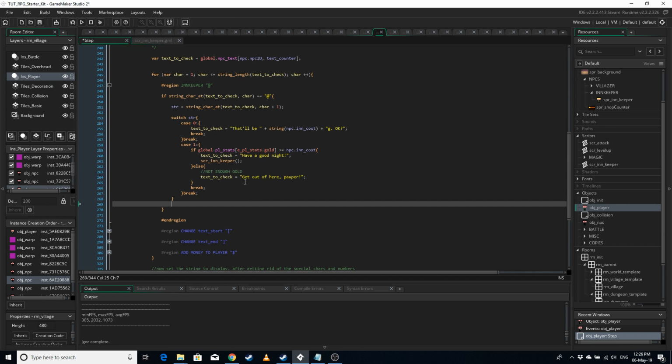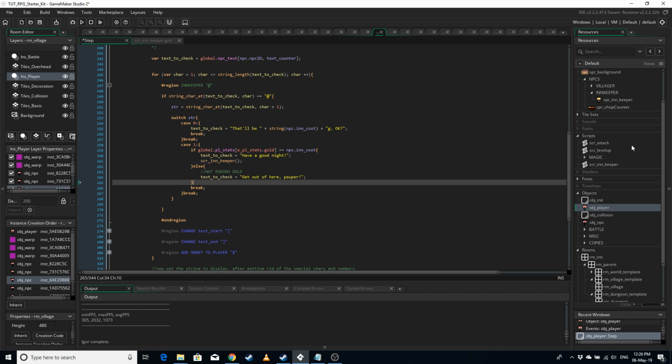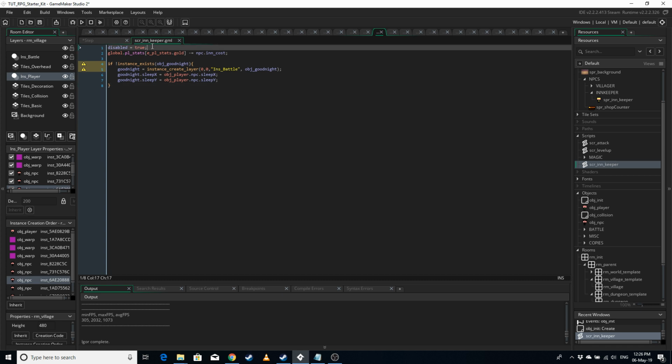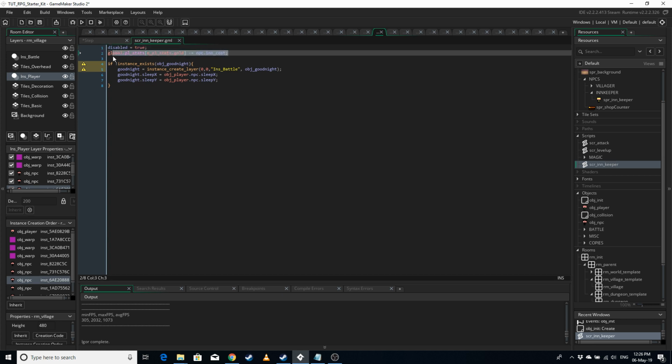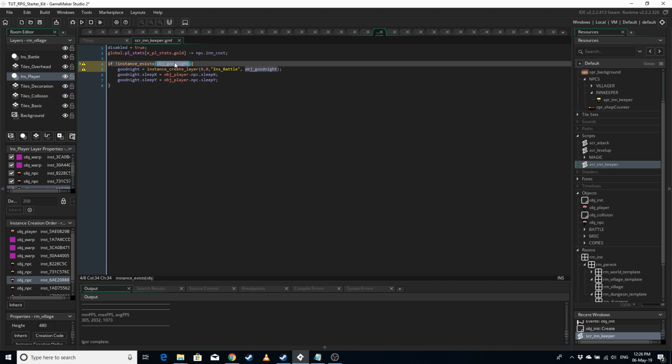Once you've got that down, the next thing we need to do is to make a script called SCR InnKeeper. So if we go into this new script that I've made, it's just quite short. So we're going to set the player to disabled. We're going to remove gold from the player's account to pay for it. We're going to have a new object called obj Goodnight.